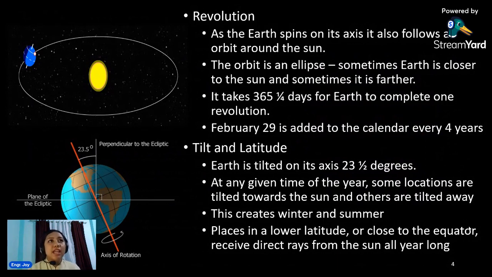It takes 365 and 1/4 days for Earth to complete one revolution. Again, 365 1/4 days for Earth to complete one revolution. And February 29 is added to the calendar every 4 years. So, lagi din natin tandaan ano yung tilt and latitude.